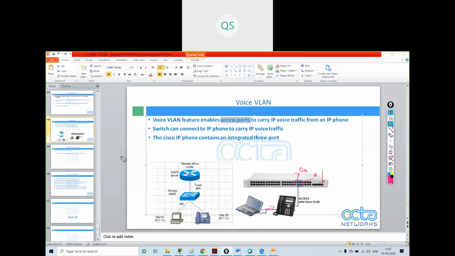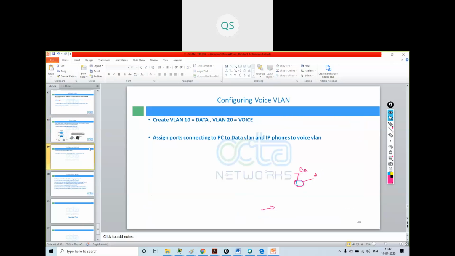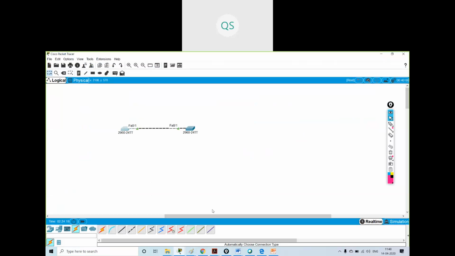So we will see how to configure this. What you have to do: create VLAN 10. Suppose I create two VLANs, VLAN 10 as data VLAN and VLAN 20 as voice VLAN. Assign ports connecting to PCs to the data VLAN and IP phones to the voice VLAN. So we will see one topology over here.